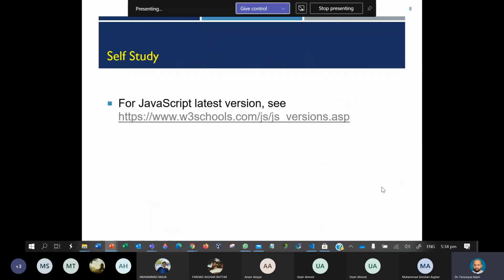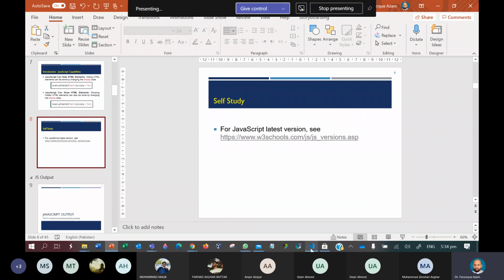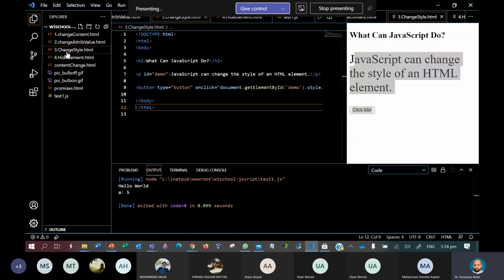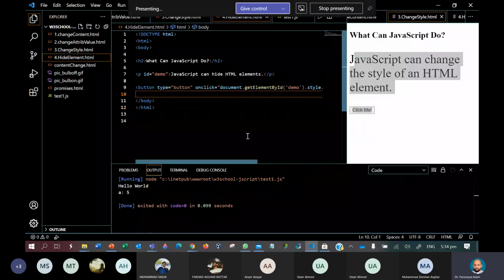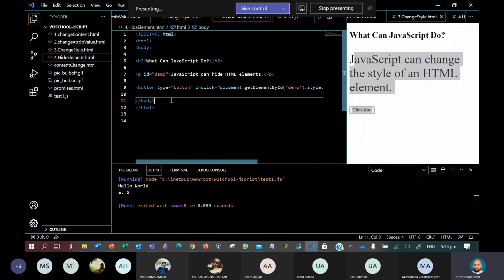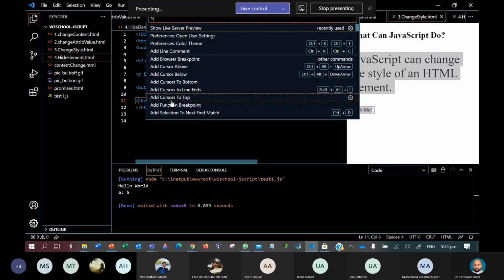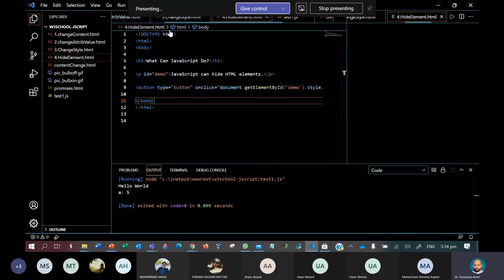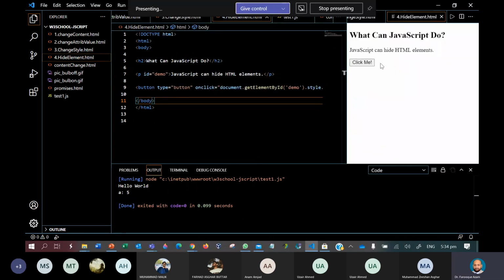So this is the code. Let me show you some other example, change hide element. So here you can see, let me run it. So I have run it, now I am clicking. So after clicking, what has happened? The content of the paragraph has vanished. And here is P.